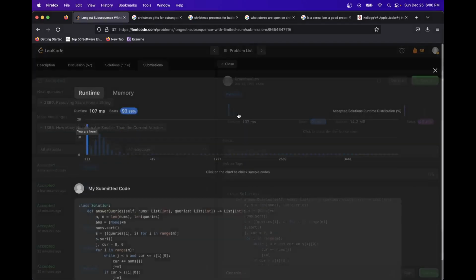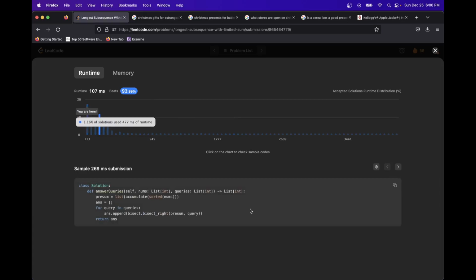I would imagine you look at other ones and they probably aren't m log m plus n log n. Yeah, this says for query in queries do this, which is m times n log n. Is it? I actually have no idea what this is doing. This is saying presum equals list accumulate. Oh no, this is much smarter. This is taking like a rolling sum.